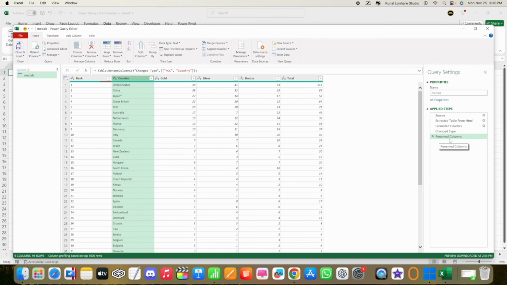So hope you guys are getting the concept clear about applied steps. Whatever changes you are going to do, all the steps will be recorded over here. So this is how basically the things happen over here.